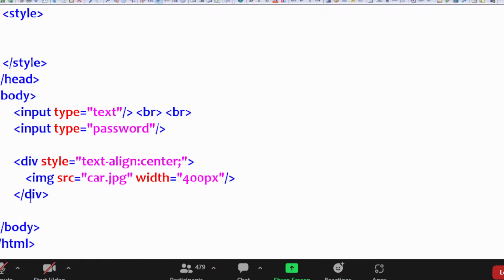Now I'm going to show how to apply multiple properties, how to change multiple properties on the same tag, sir. Minimum one property, maximum n number of properties. I said already, minimum is one property, maximum is n number of properties.